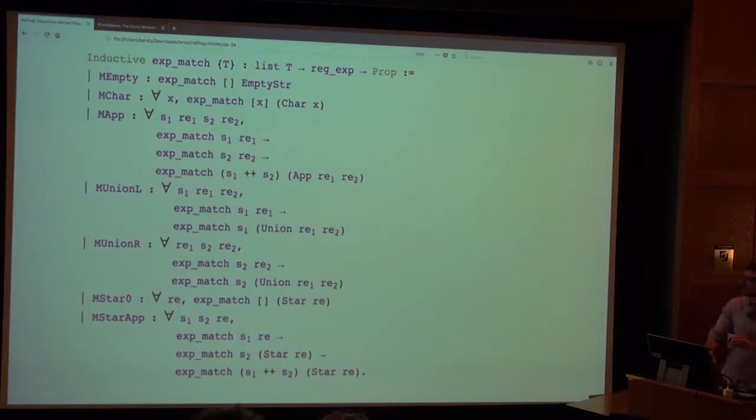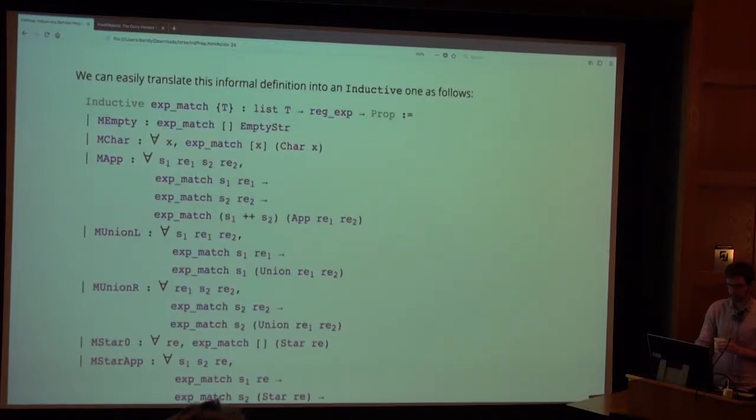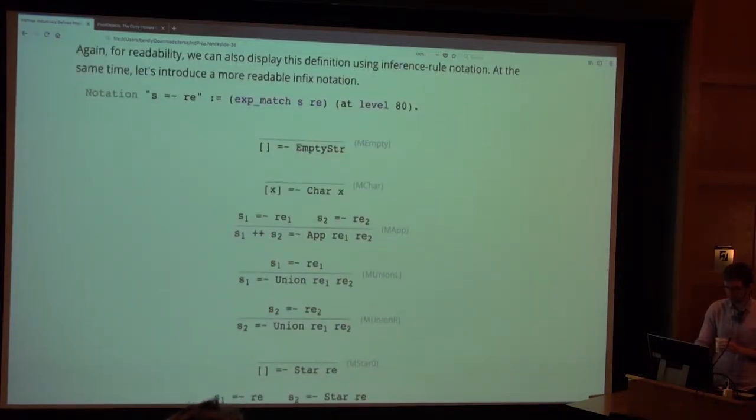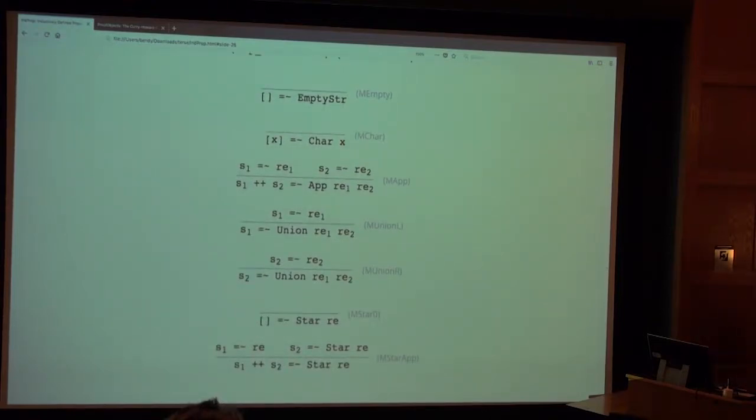Mmap looks straightforward. Interestingly, for the union constructor, we're going to have two different rules, right? One saying we match the first regular expression, one saying we match the second regular expression. And then for star, we're going to have a special rule distinguishing when we match the empty string. We always match the empty string. And for app, it's what you'd expect. So hopefully these look relatively straightforward. There's basically a one-to-one correspondence with the English rules. There's also a one-to-one correspondence with these in the definition of this matching construct as an inductive relation.